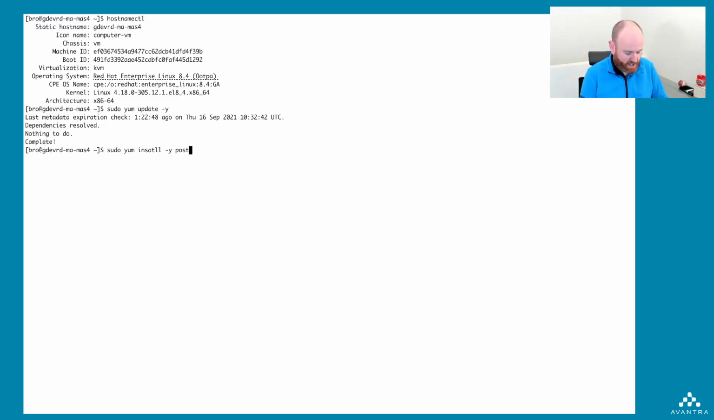The first package is postgresql. Now that's not the server, that is the tools, the tools that allow me to connect to a Postgres server. So it's just useful to have those on the command line. The second one is, you guessed it, postgresql-server, just like that. That is the actual server runtime itself.